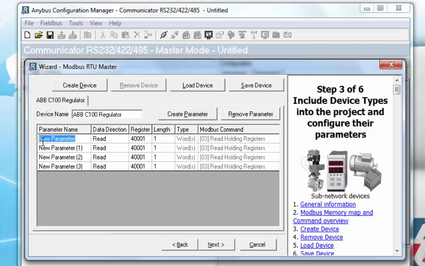The first is the local set point, which is a write command to the C100 from the PROFIBUS network. This is found on address number 42 and the length is 1 word. The second parameter is process variable, which is a read parameter. It is on address 12 and also 1 word long. The third is output value, also a read parameter, on address 14. And the fourth parameter is auto or manual control. This is a read parameter which can be found on register address 15 and it's also 1 word in length.